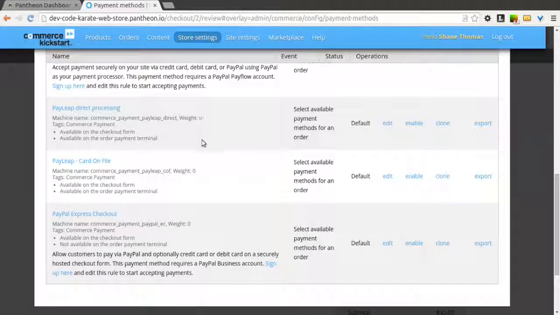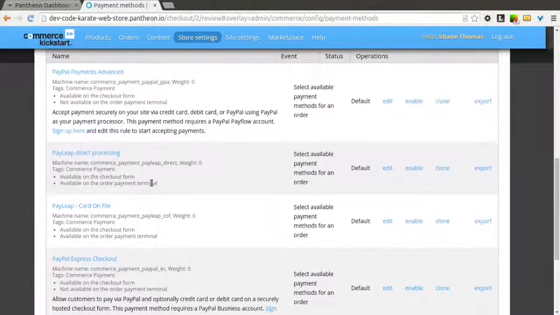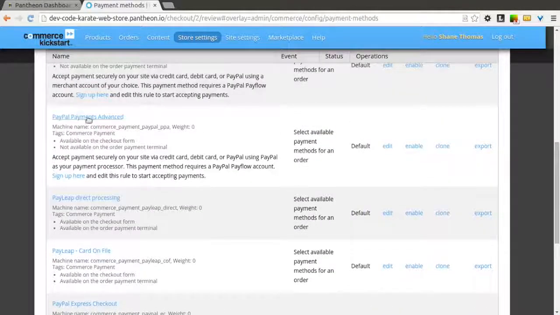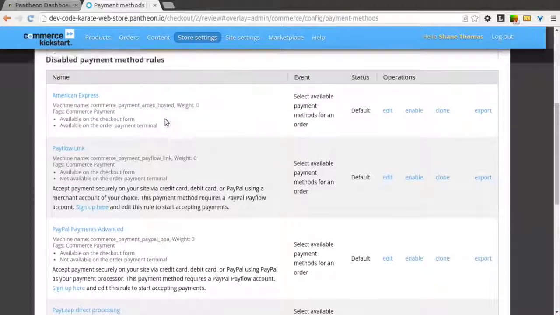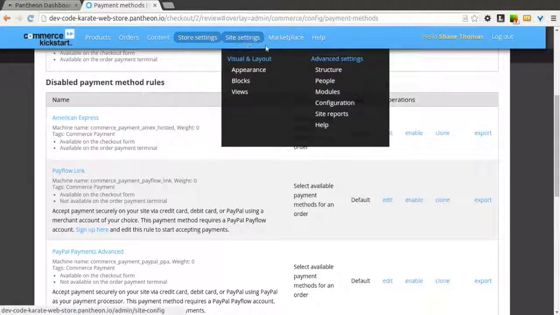But as you can see here in our available payment options, there is not one for the standard PayPal, which is what we set up in the previous video. So we need to turn on that module. To do that, we simply can go under Site Settings and click on the Modules link underneath Advanced Settings.